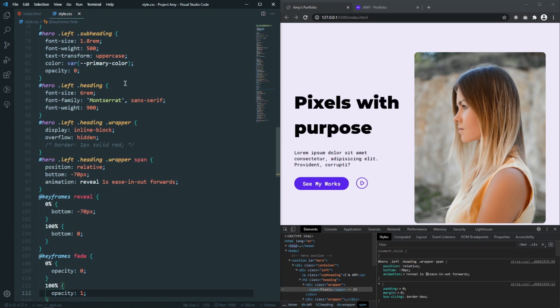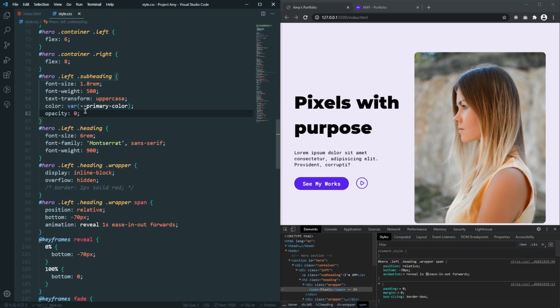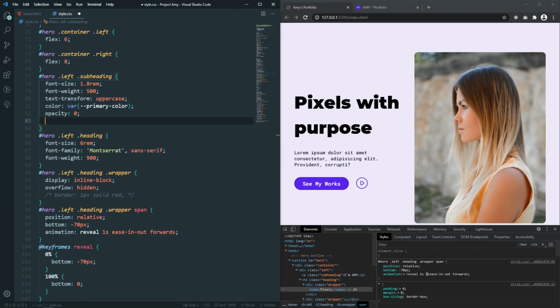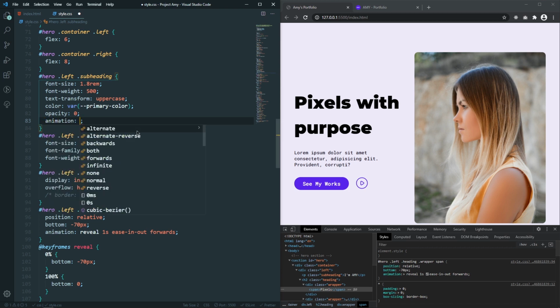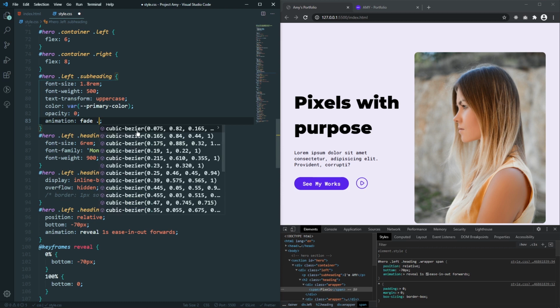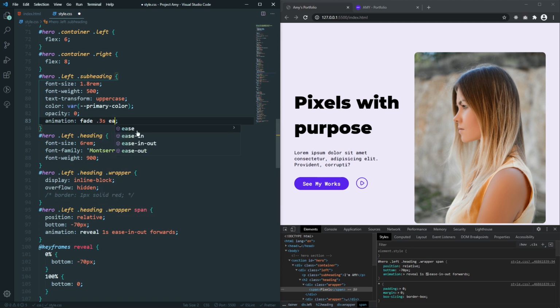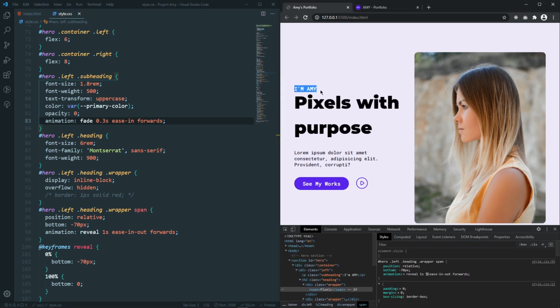And let's actually apply it in our subheading first, and after that we will go on. So in our subheading, let's say that the animation name is fade, and 0.3 second ease-in, and for the forwards, it will go forwards. So if I save, now as you can see that it's actually happening too fast, but we don't want to have this fade animation whenever we refresh.